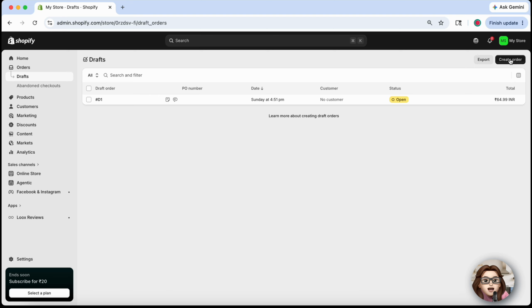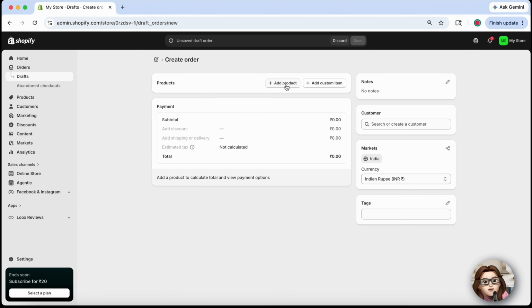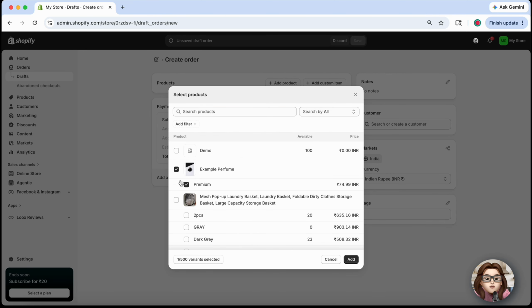Click Create Draft Order and add the products or services you want to invoice. You can browse your catalog and choose the items to include.